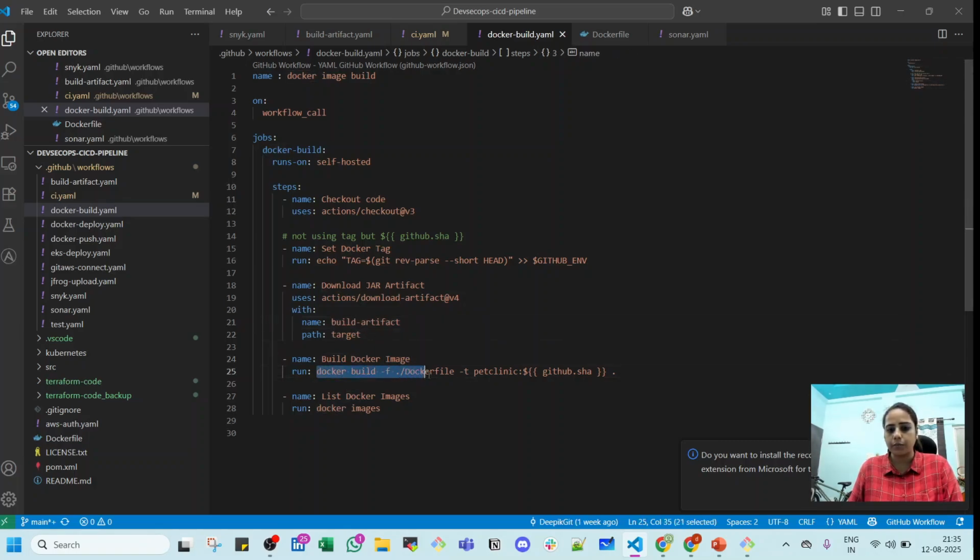So docker build -f docker file, and this is the pet clinic, and this is the tag. So with that we are building the docker image.